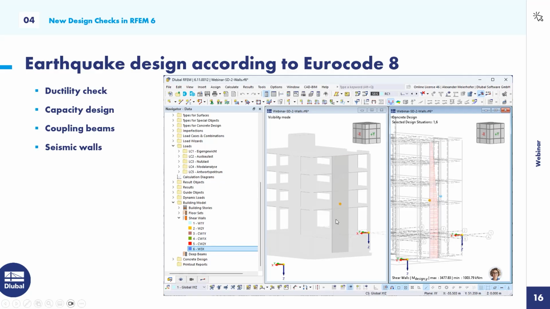So we see here, for example, a seismic wall together with the building model. It will be found automatically in one step. And you see here, for example, the design shear wall. It's an envelope for this seismic wall.